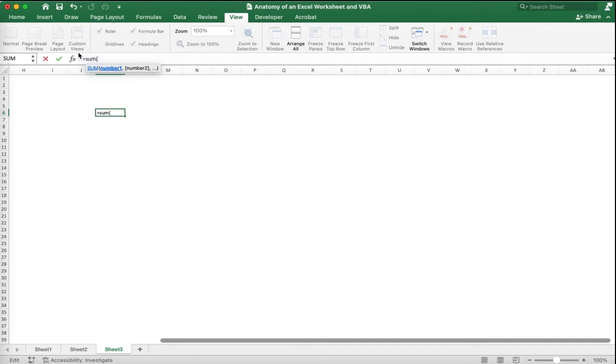All right, so we have our formula bar there. And then right below our formula bar are our column headings. As you can see here, those are alphabetical from A, and the default in an Excel worksheet is XFD.